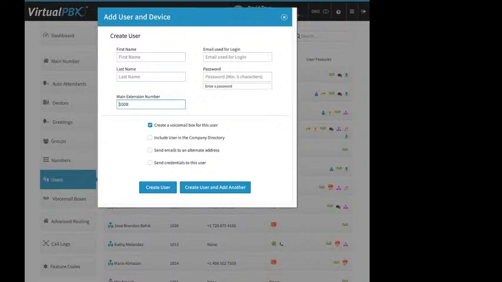By default, the system will create a voicemail box for that user. That voicemail box is intrinsically tied to that user. So if they have a VoIP phone associated with them too, the voicemail lamp on that VoIP phone will light up if they have voicemail in their voicemail box, for example. You have the option here to include in the user directory. You can always change that later.